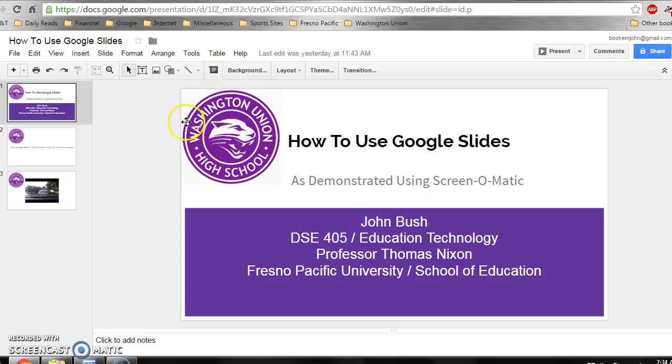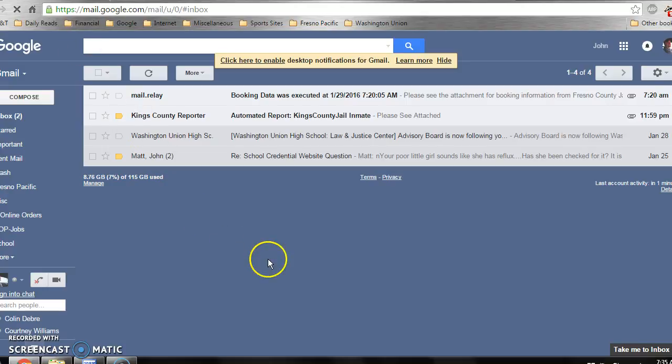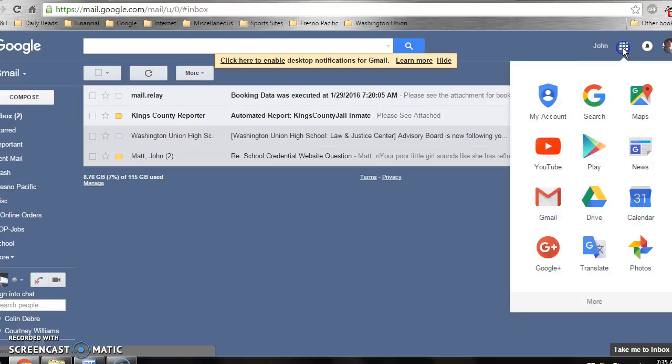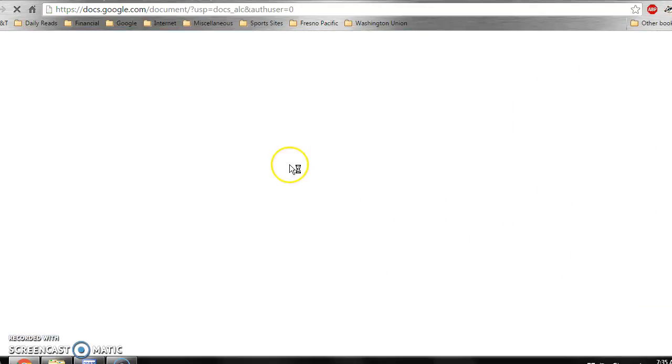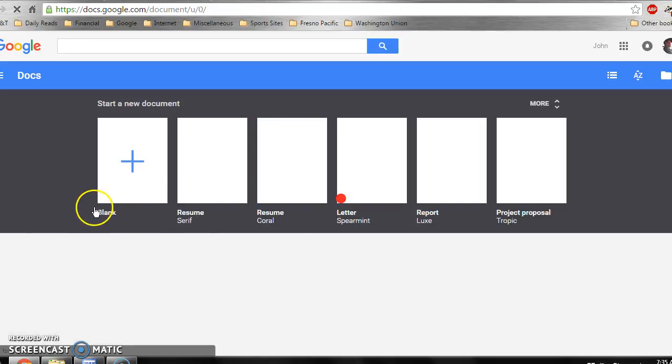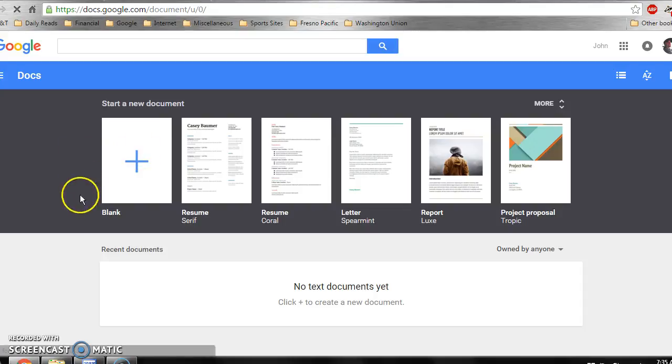How do you access Google Slides? If you have a Gmail account, log into your Gmail account, and then in the upper right-hand corner, by your name, click on the, I call it the Rubik's Cube icon. And then scroll down to More, click on Google Docs, and wait for it to load. You have to bear with me, I'm using a slow internet connection here at my school.